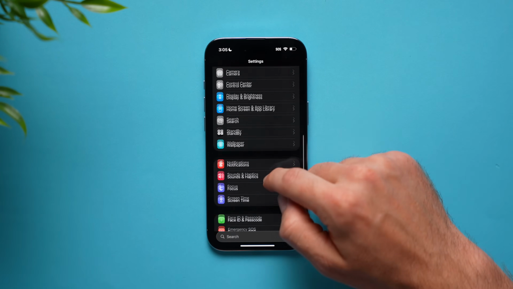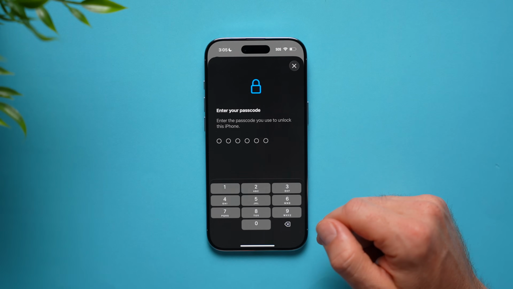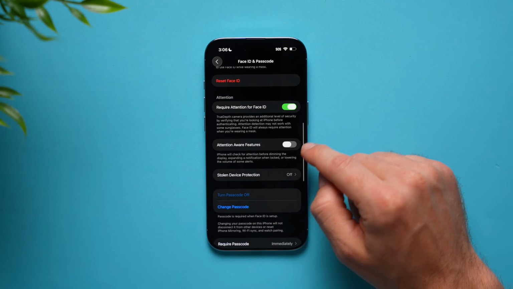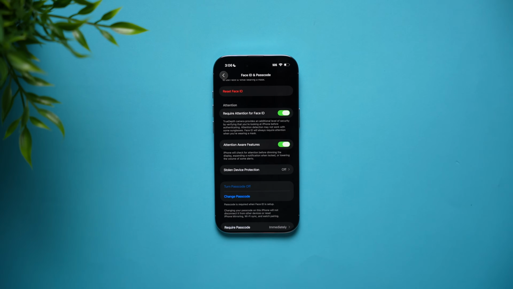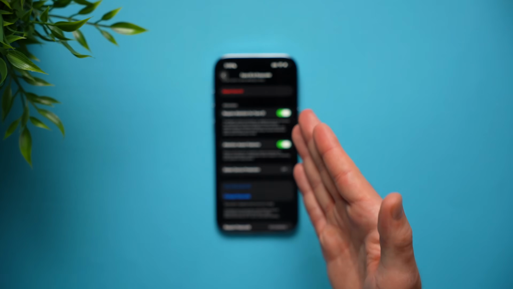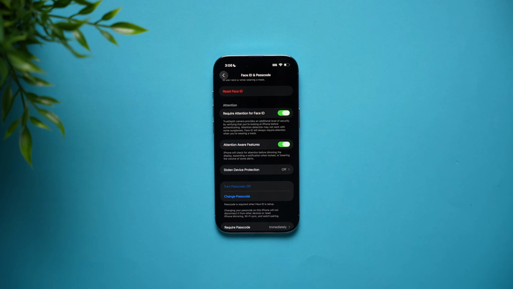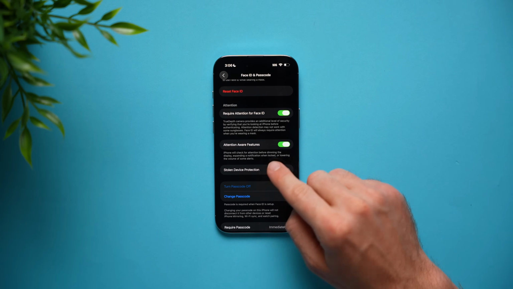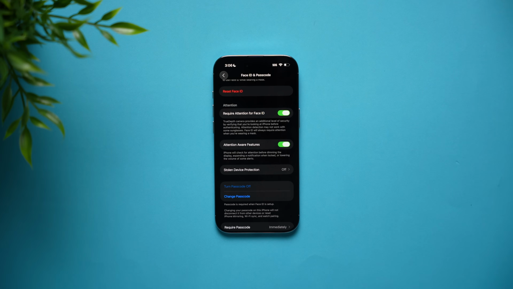So we're gonna go into our phone settings, scroll down to Face ID and passcode, and swipe down until you see attention aware features and enable this feature. And now your phone will use the front facing camera to see if you are looking at the phone, and if it detects that you are looking at the phone, it will no longer dim and lock on you. So definitely a really nice quality of life feature.